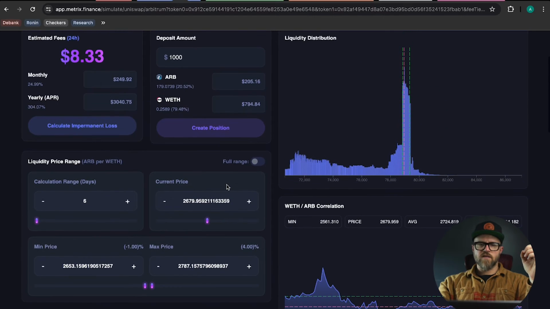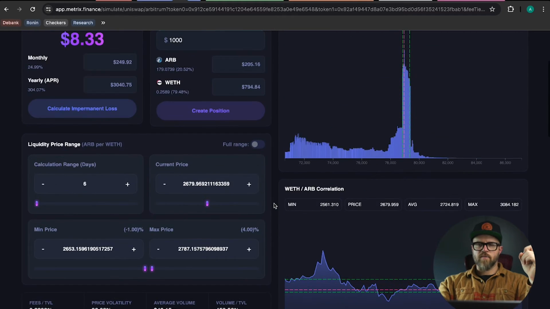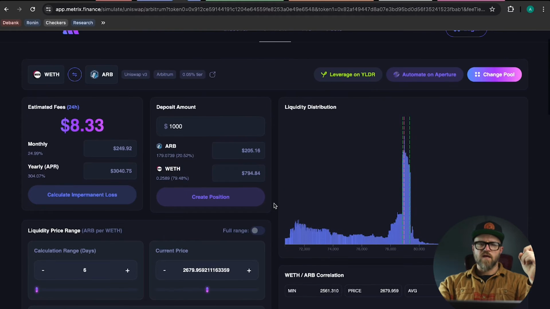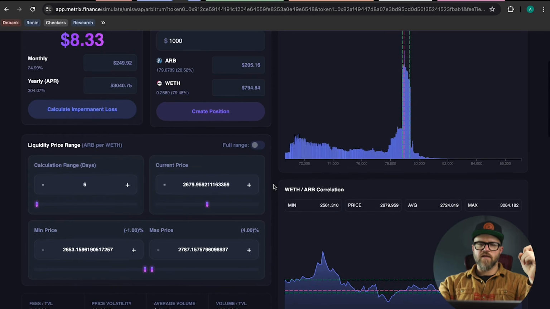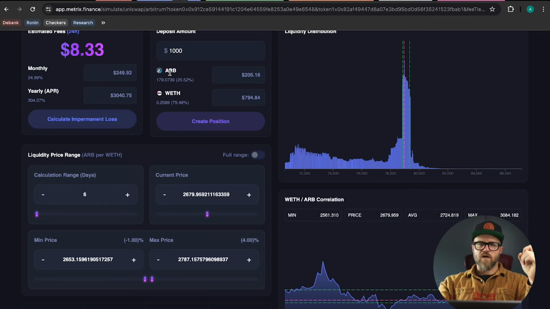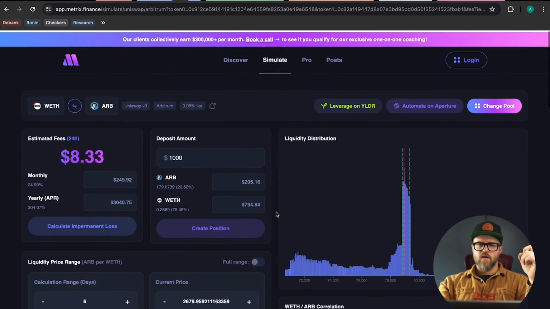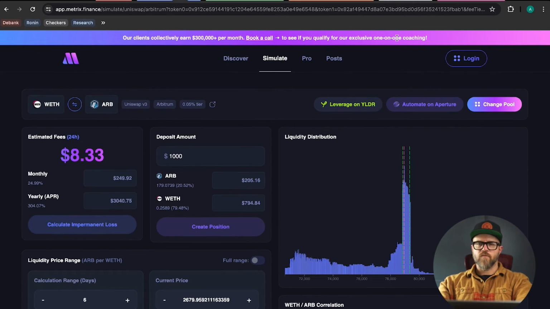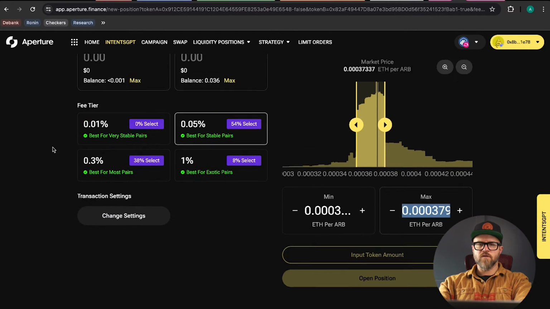So obviously this range is super tight. You might get out of range within a couple days. You might be out of range in a couple hours. It all depends on the price of ETH and Arbitrum. So both are volatile assets, of course, but they are correlated because ARB is an Ethereum compatible chain, and when ETH goes up, ARB typically does as well. Now they will diverge a little bit, but this isn't an app.metrics.finance tutorial. This is an Aperture tutorial.